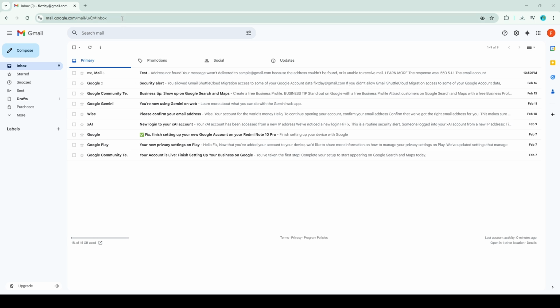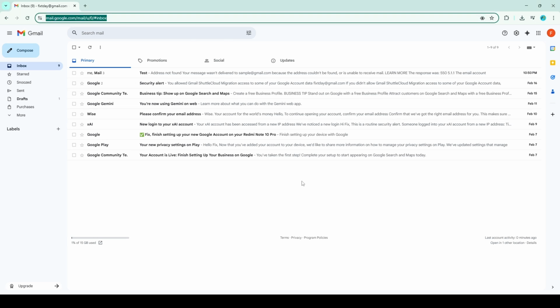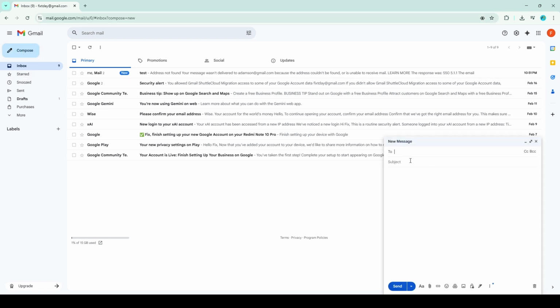Let's begin. First, go to the Gmail website and make sure you're already logged into your account. Once you're inside your inbox, click the Compose button in the top left corner of the screen. This will open a new message window in the bottom right.